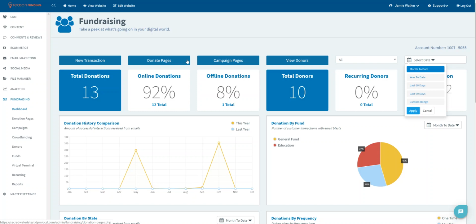In today's video, we're going to go over the Reason Funding reporting features. I'm going to start off with our fundraising dashboard. We've reviewed this in a previous email, but I want to do a real quick recap for you. To get to the fundraising dashboard, you would click on Fundraising and then Dashboard.